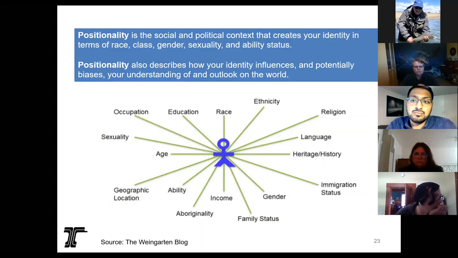Positionality will help you with that intentional participation. It will help you recognize when somebody isn't participating and what might be going on. It'll help you recognize how you're responding when you may have to do an intervention. So because it's important, we want you to really think about this and to do a reflection activity.